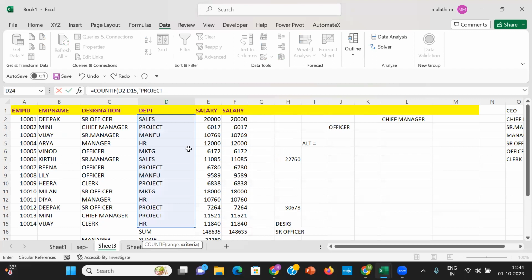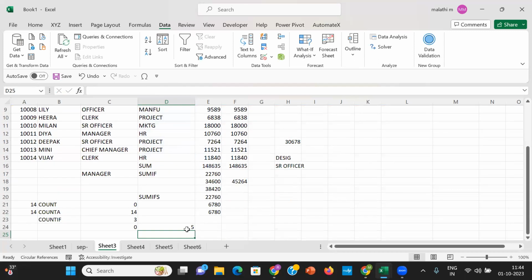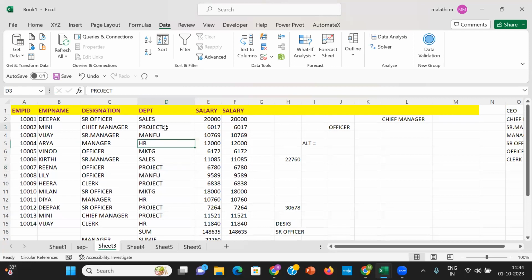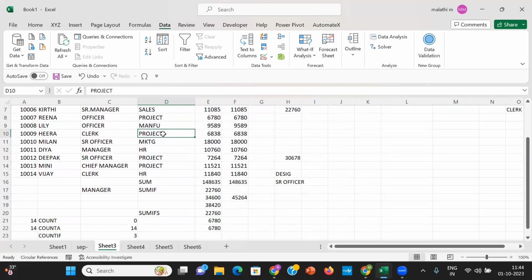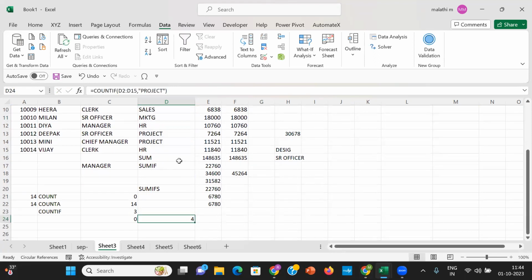Here again, you can go for the drop down. You can just create a drop down for the department, and instead of typing project, you can always select from the drop down list as the criteria. COUNTIF project I have given. So there are 5 employees from the project department. See, we'll just check: 1, 2, 3, 4, 5. 5 employees of project. Let me change this to sales to see that now it is reduced to 4. I'll change this also to HR. Now it is reduced to 3. So the moment I change it, it updates automatically. I can use it using a drop down.